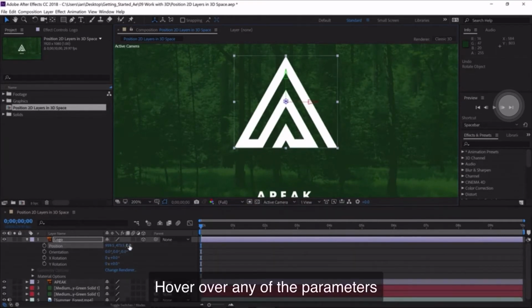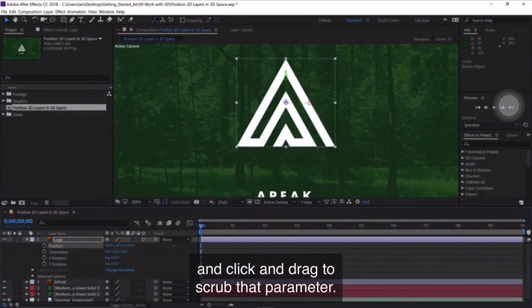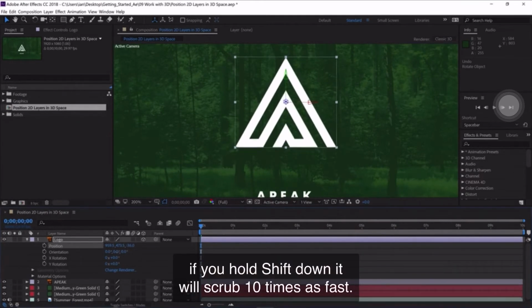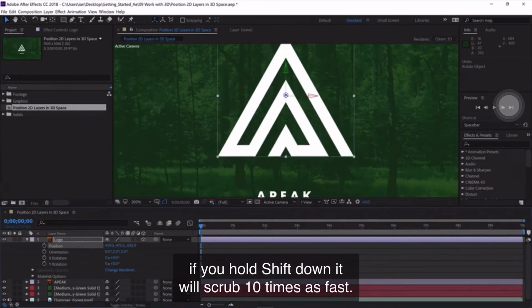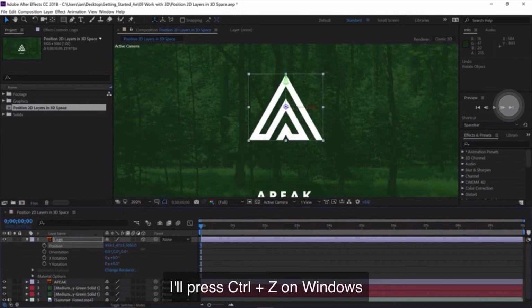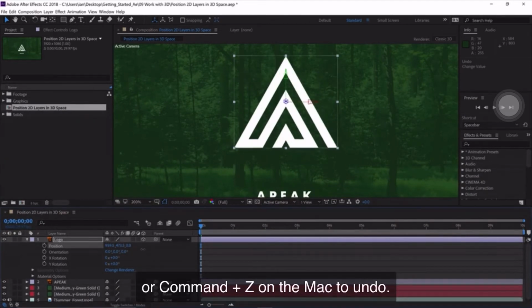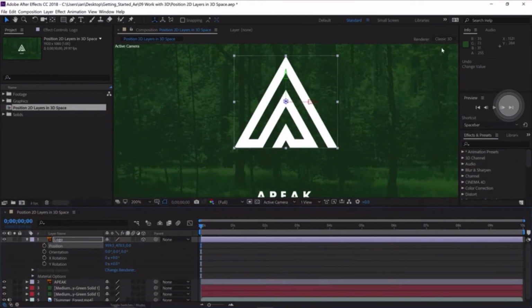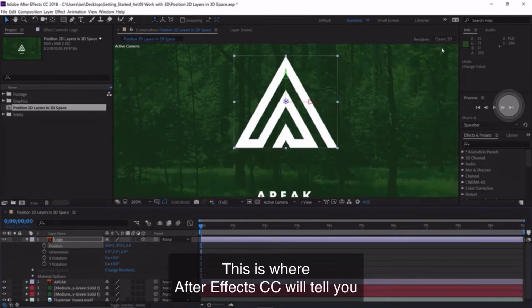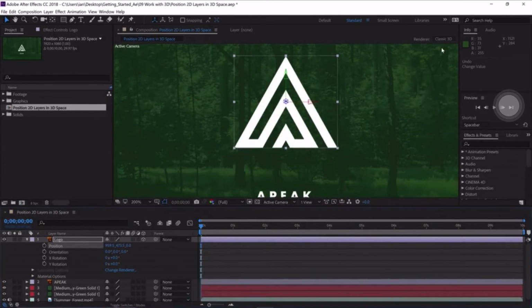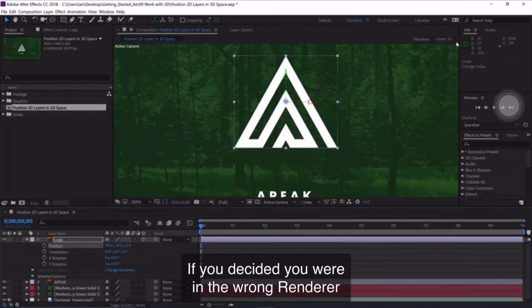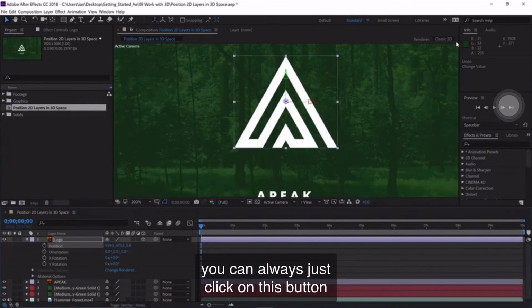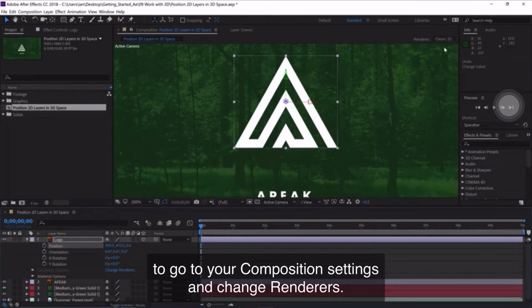Hover over any of the parameters and click and drag to scrub that parameter. As you're dragging, if you hold Shift down, it will scrub 10 times as fast. I'll press Ctrl-Z on Windows or Command-Z on the Mac to undo. Once you've enabled 3D on a layer, it's always wise to look in the upper right corner of the composition panel. This is where After Effects will tell you which renderer you're currently working in. If you decided you were in the wrong renderer, you can always just click on this button to go to your composition settings and change renderers.